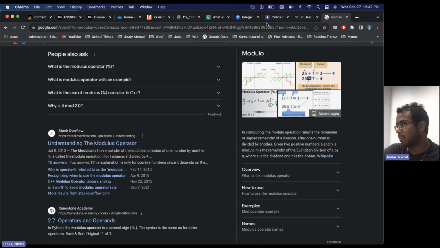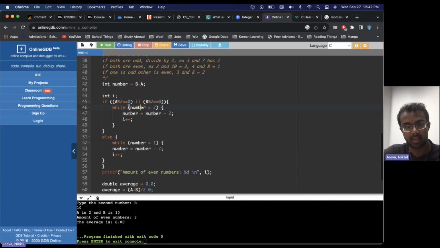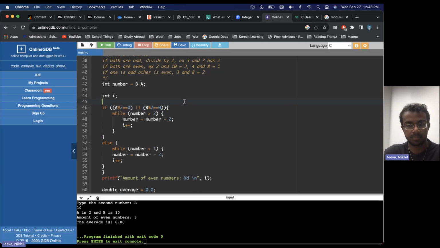So it returns the remainder. The reason I used it in this format is that if the remainder of the division by 2 is 0, then it's going to be an even number. Does that make sense? Yeah. 4 divided by 2 has a remainder of 0. And if b has a remainder of 0 as well, that means b is even. So this is basically saying in coding terms, let me comment it: if a is even or b is even.